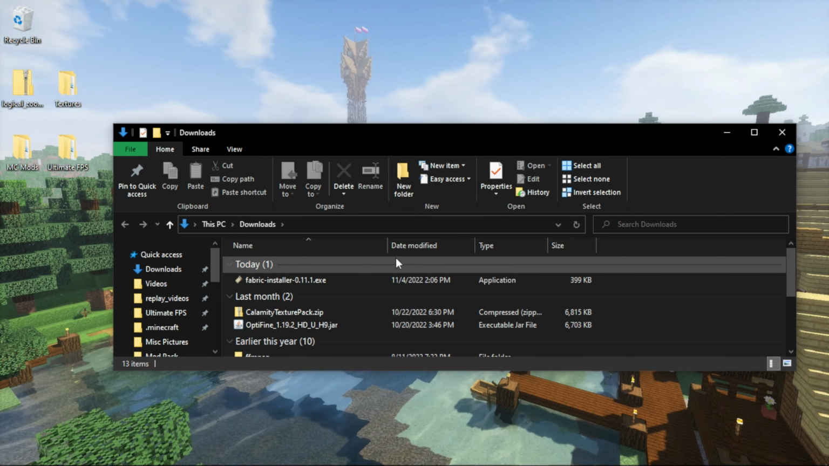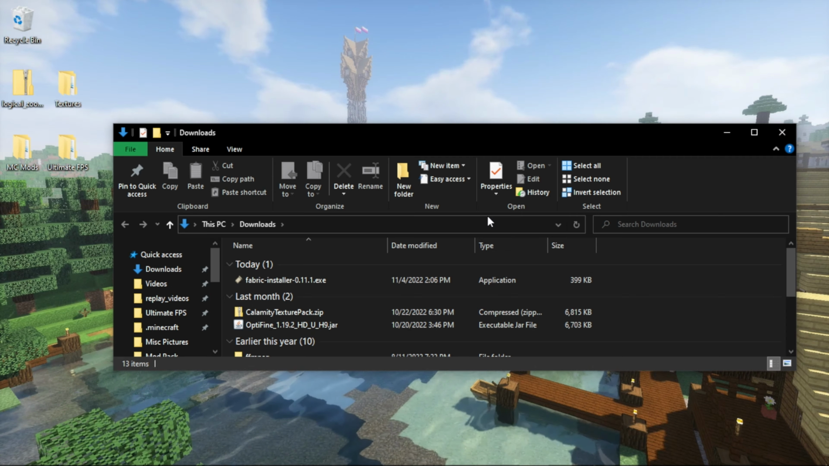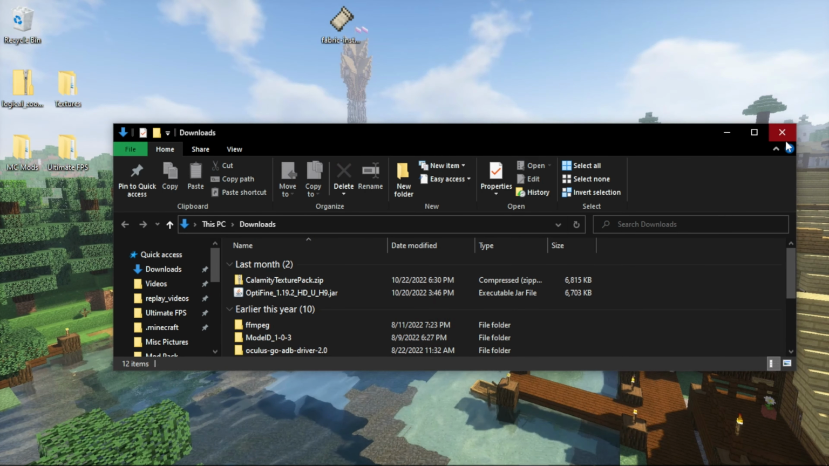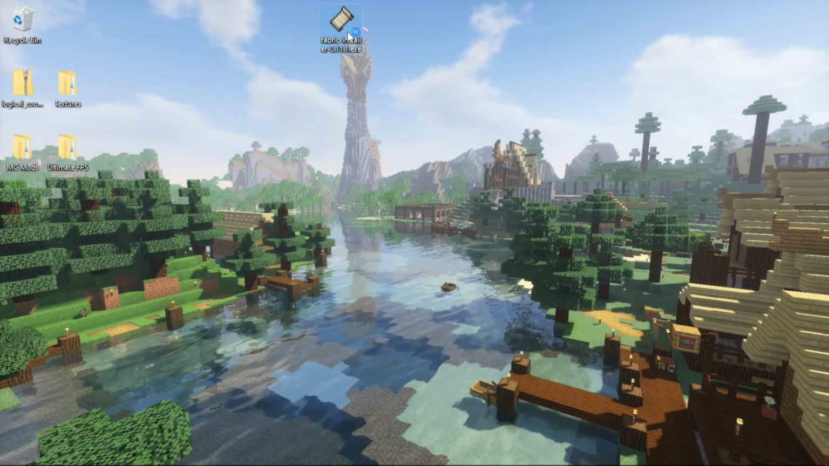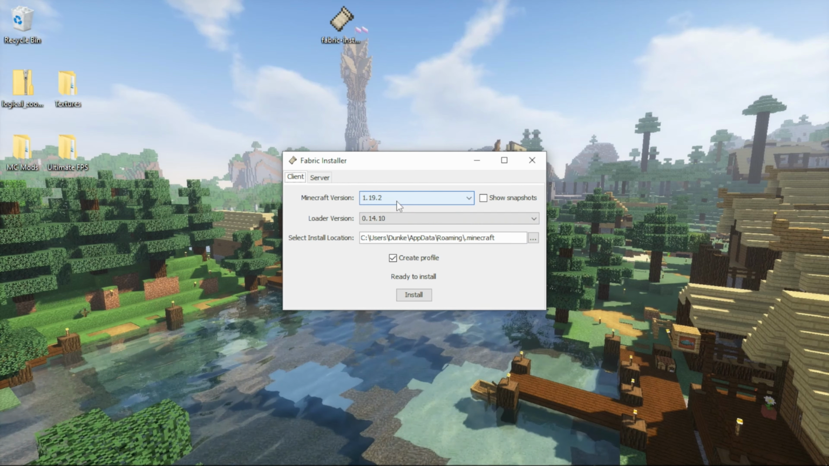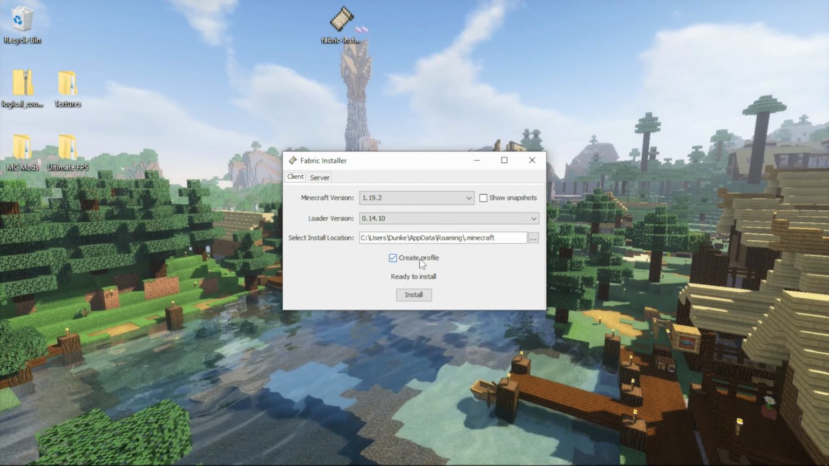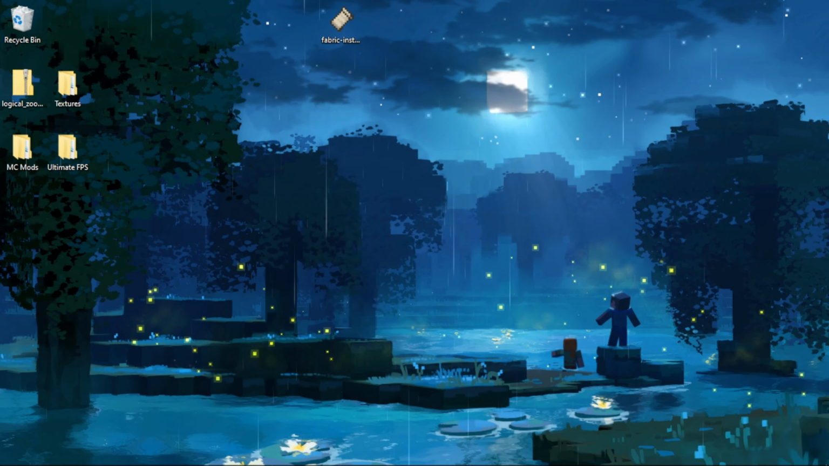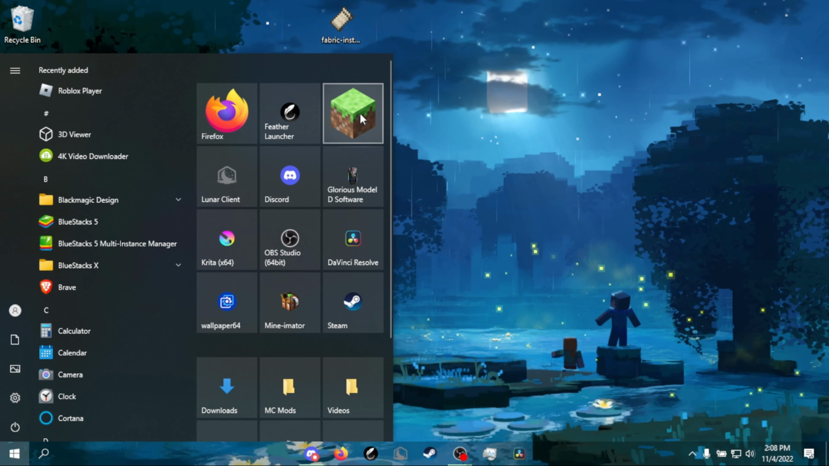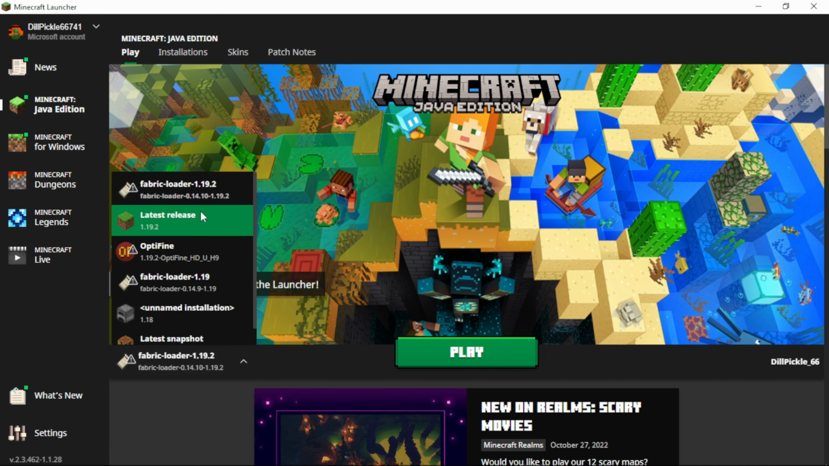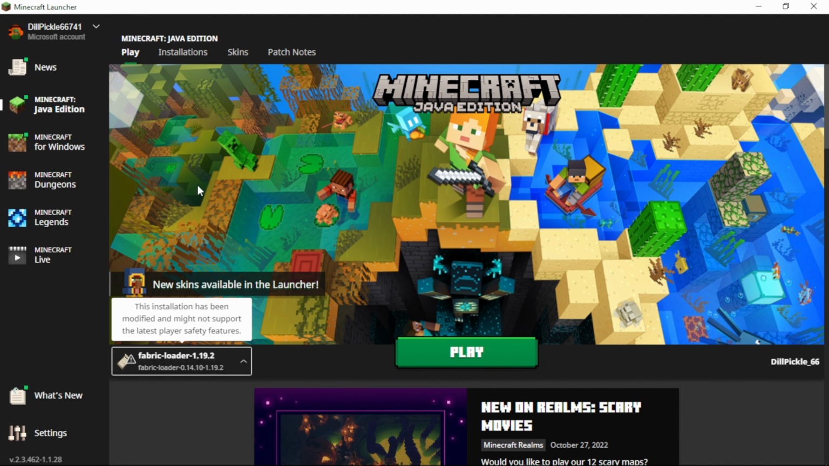Once it's done downloading, it should just show up in your downloads folder or wherever you have your downloads set to, and it should be called fabricinstaller.exe. All you're going to want to do is just run this, so just double click it. Once it's open, just make sure you have Minecraft version 1.19.2 and create profile on. And then you can just click install. It should say it's done installing, and then you can just pop straight over to your Minecraft launcher. Once your Minecraft launcher is open, you should see Fabric Loader 1.19.2 somewhere right here.